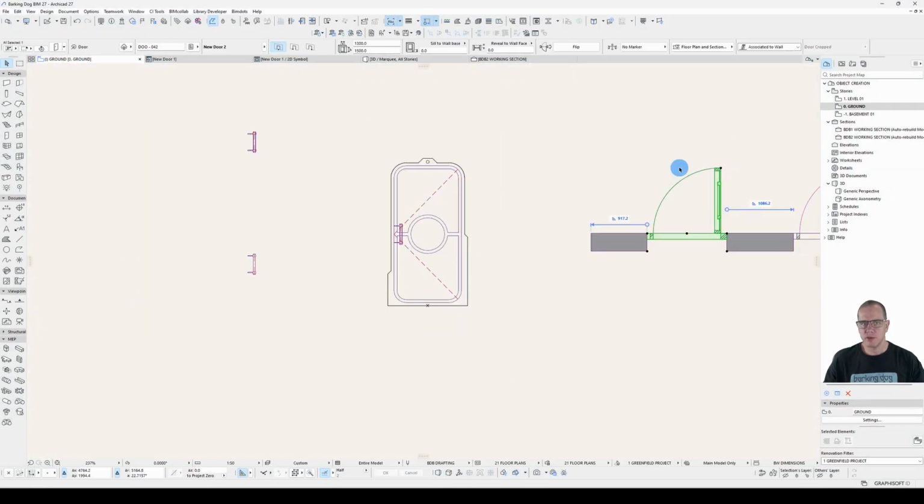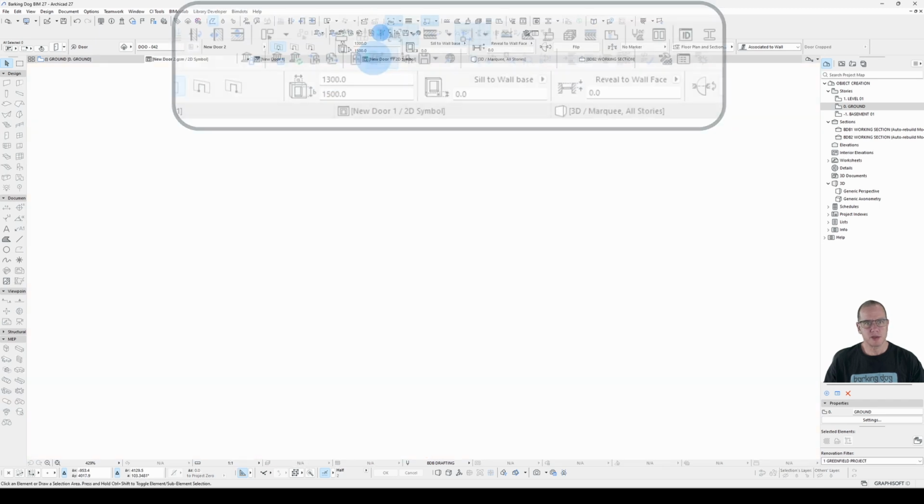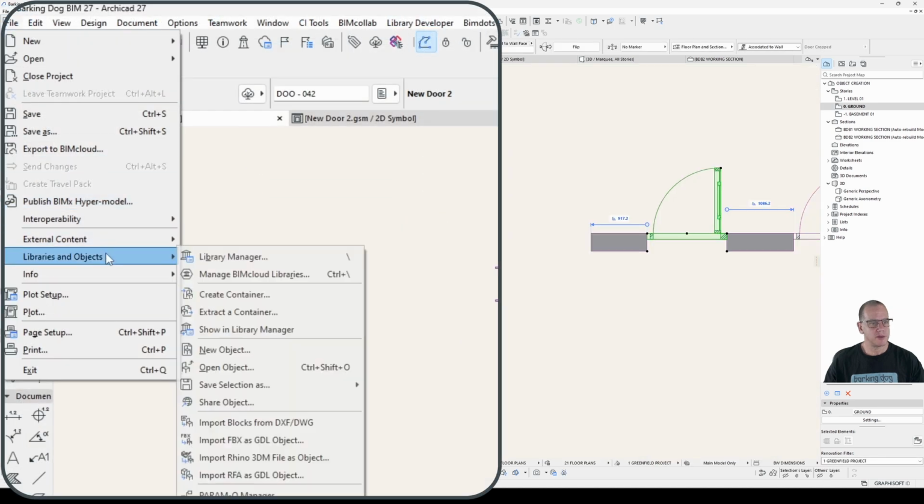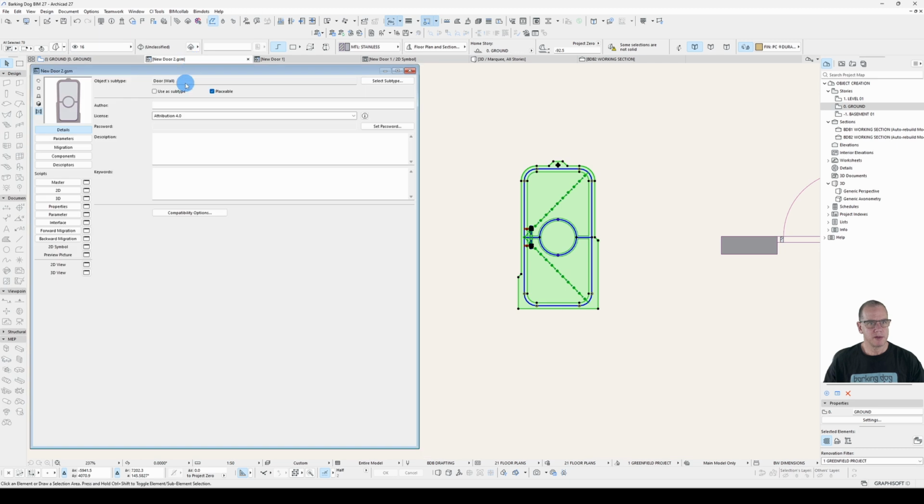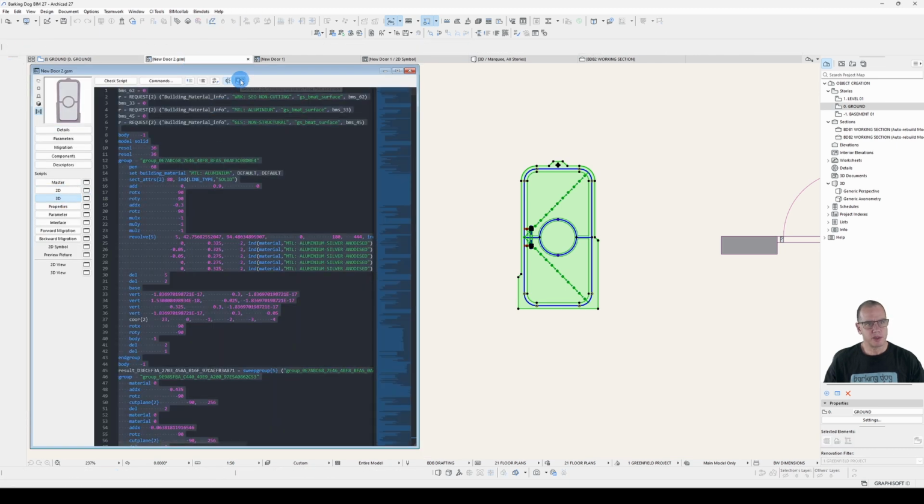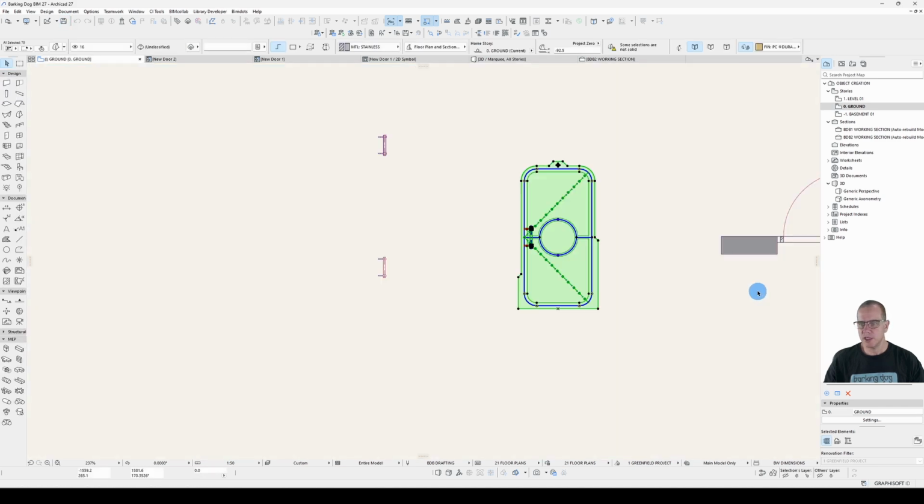I open my door for editing using this button here, open object. I can find that in the file menu as well. Under file, libraries and objects, open object. Select all of my geometry, and in my 3D script, select all my scripts and override it with this generate button. Save. Now my 2D didn't need updating.